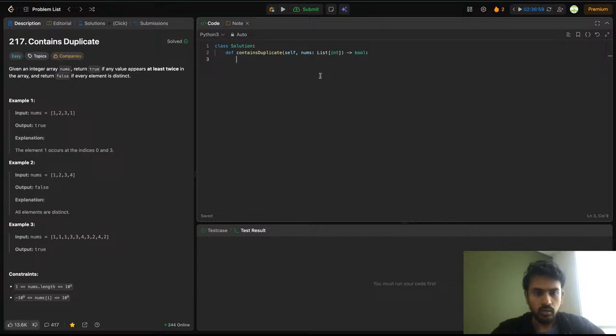Initially I will take a variable as a hash set, and then I will have a for loop. I will add all the elements into this particular set, and if num is already in the seen set, then we can directly return true, since it contains a duplicate in the array. Otherwise we can return false.